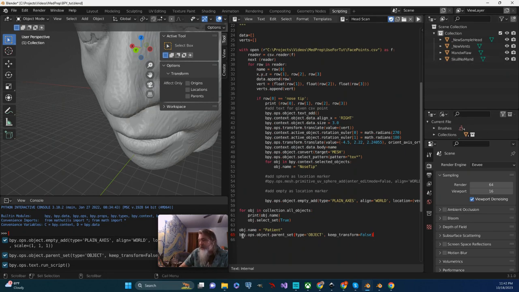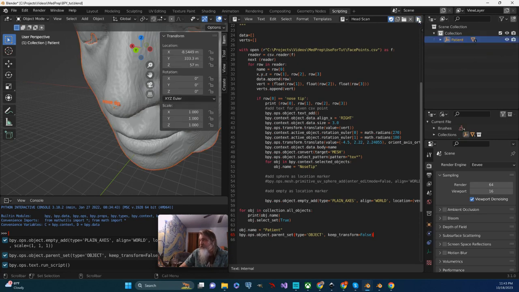But basically, this is what I will put in for parenting: bpy.ops.object.parent_set, type is OBJECT, keep_transform I set to false. So now if I go ahead and push play, all of these items should end up being parented to the patient empty that is created. So let's see if that works.